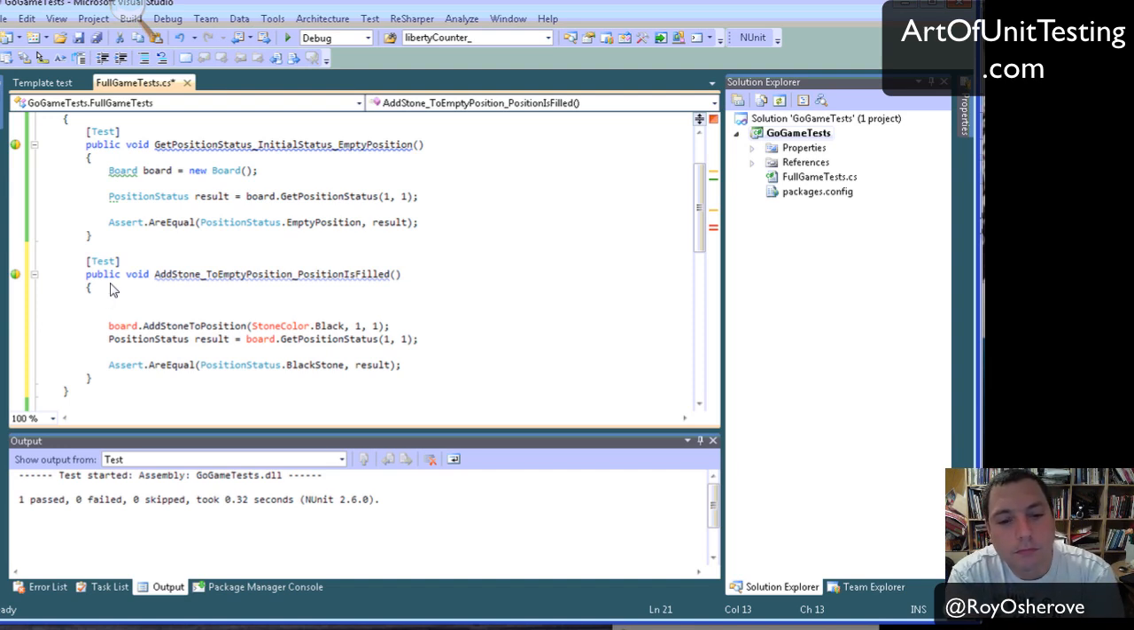I mean, is that how people normally do it? There is no how people normally do it. That's the point. You start out with something and it needs to be maintainable later. Okay. So add stone to position with stone color black, and I think that what you get back from get position status should be not empty instead of black stone. Does that make sense? Yeah, that makes sense.